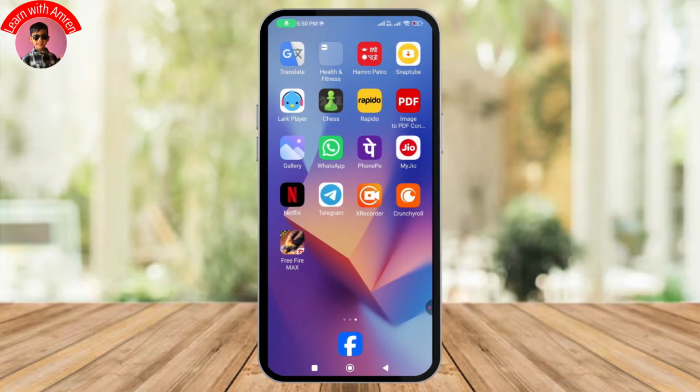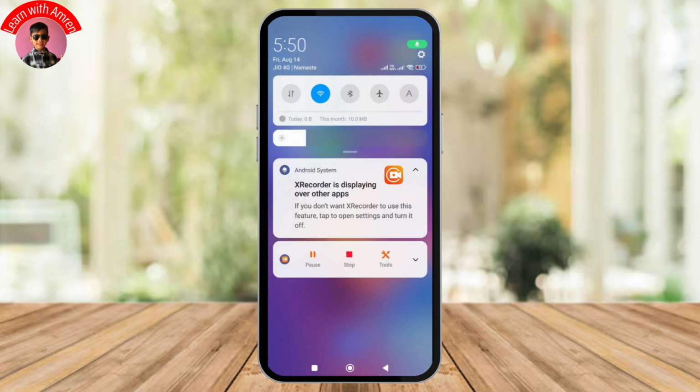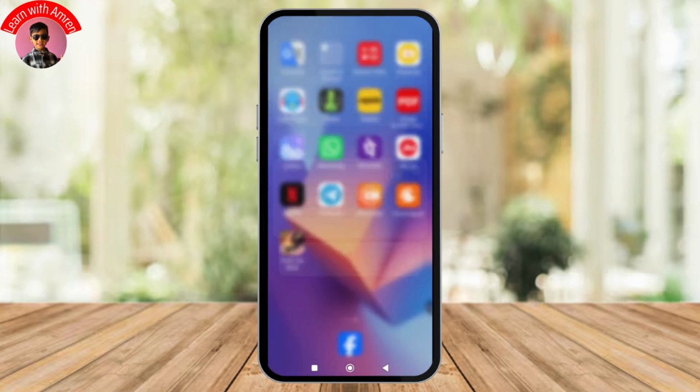So if you want to fix your Free Fire login error, then what you need to do is check your internet connection first. You can go to your control center and make sure that your Wi-Fi or your cellular data is turned on and is connected to a network that is actually strong.